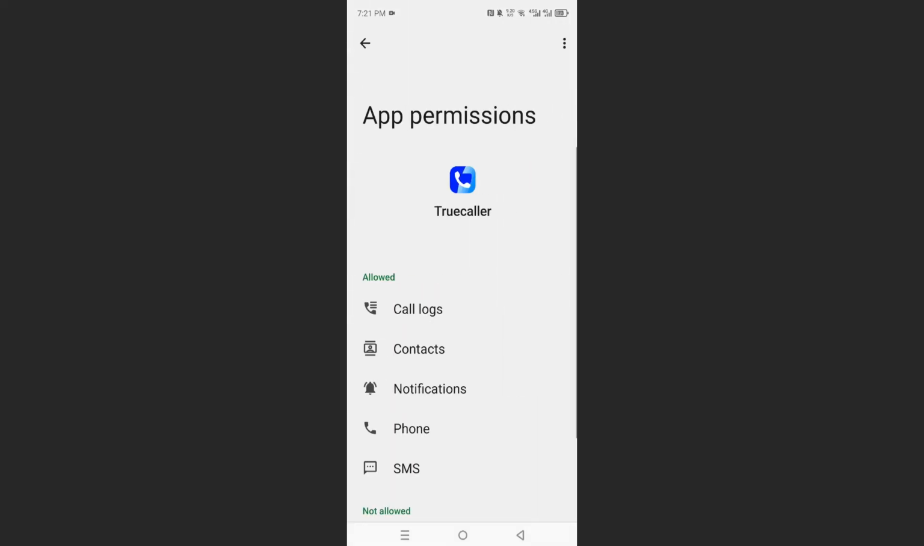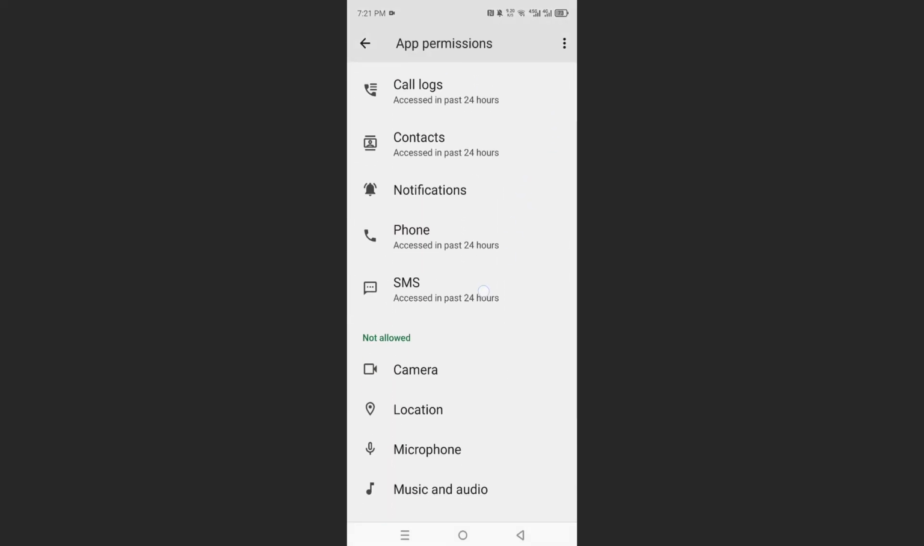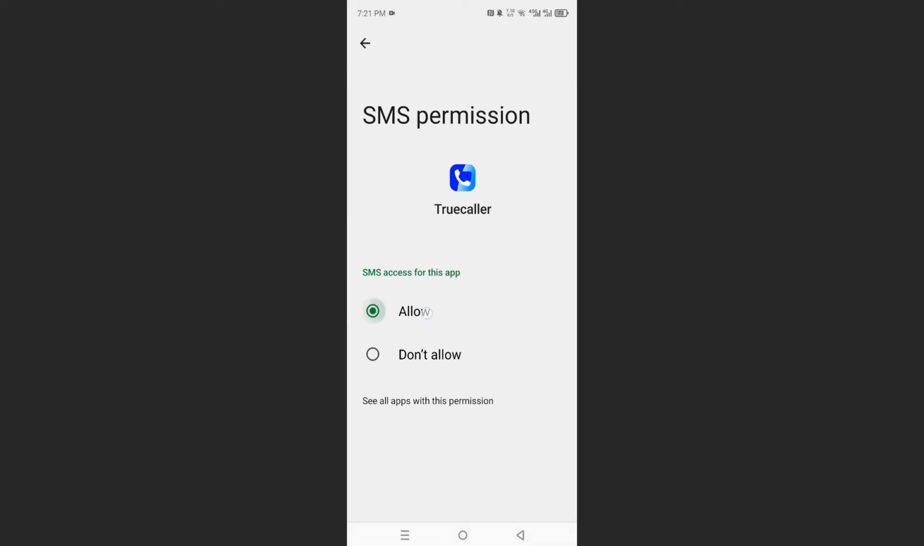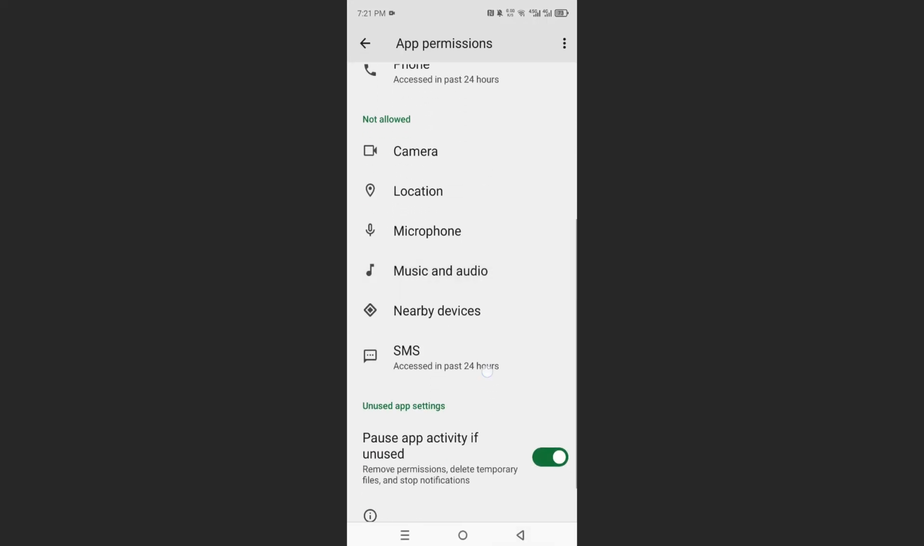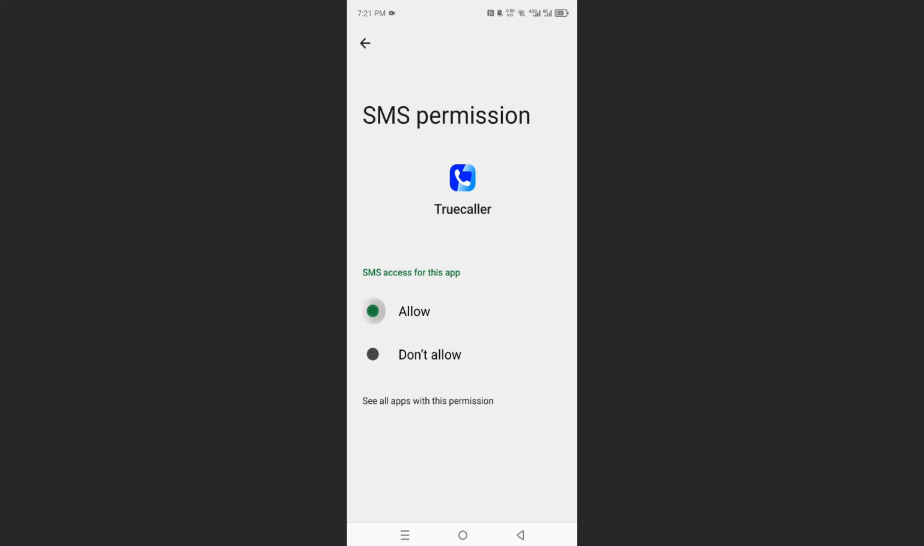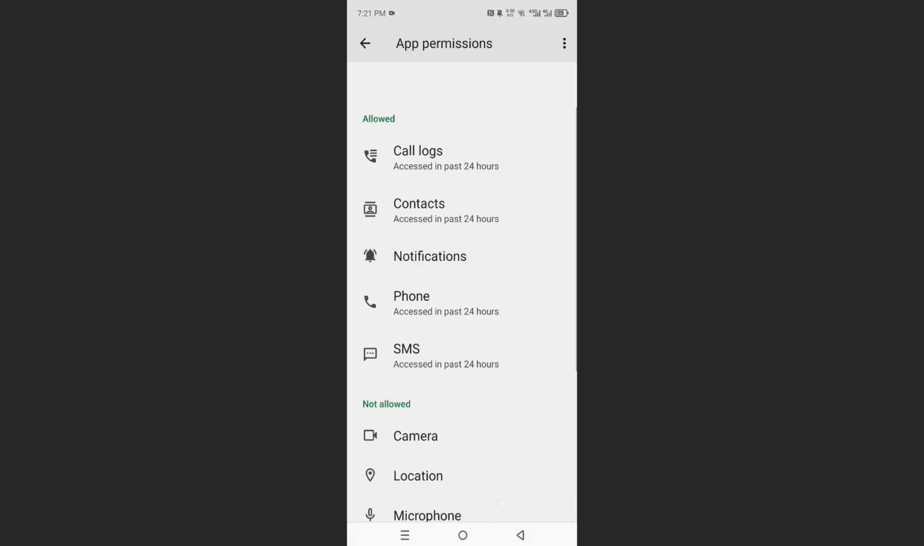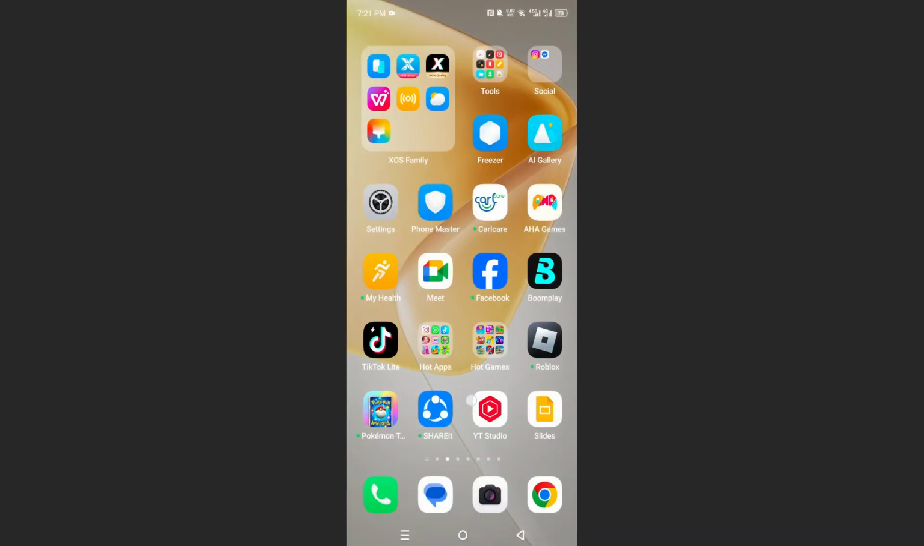Click on permissions and make sure SMS here is toggled on to allow. Okay, if it is not allowed, you'll see it somewhere right here. Go ahead and make sure it's allowed. And there you go. Really that easy and simple.